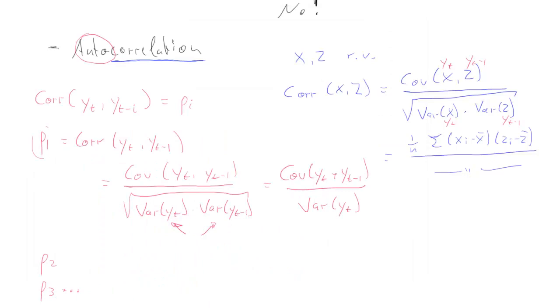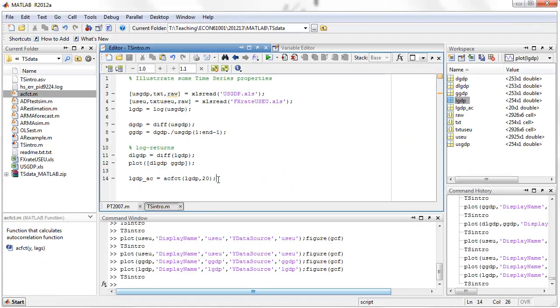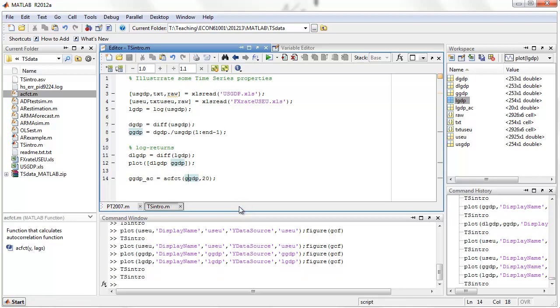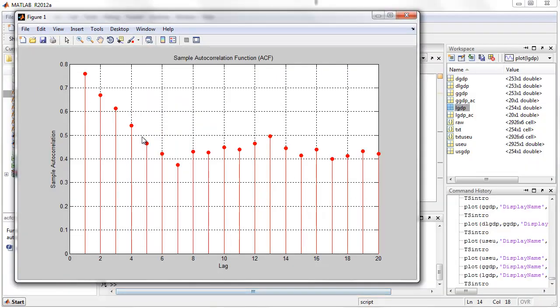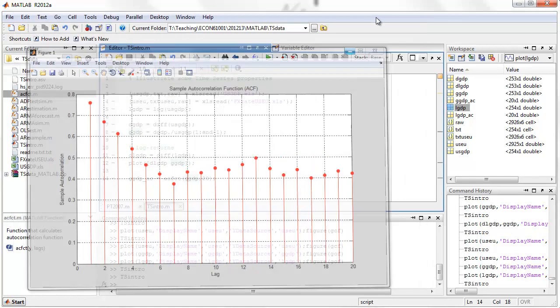Now, let's see how that changes for a different series. So instead of LGDP, let's look at the growth rate. We look at the autocorrelation function of GDP growth. Here's the picture. You can see this is quite different, although it's still fairly persistent. It's still far away from zero. In the growth rates, there's still a lot of persistence. If you have a high growth rate in one quarter, it's very likely you still get a high growth rate in the next quarter. Let's look at the exchange rate data.